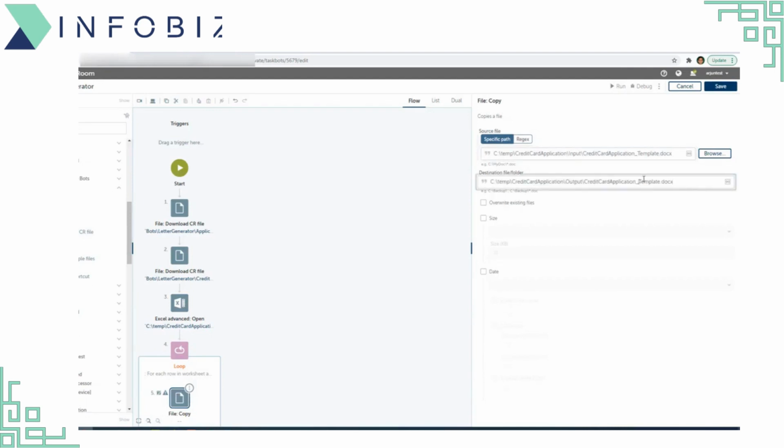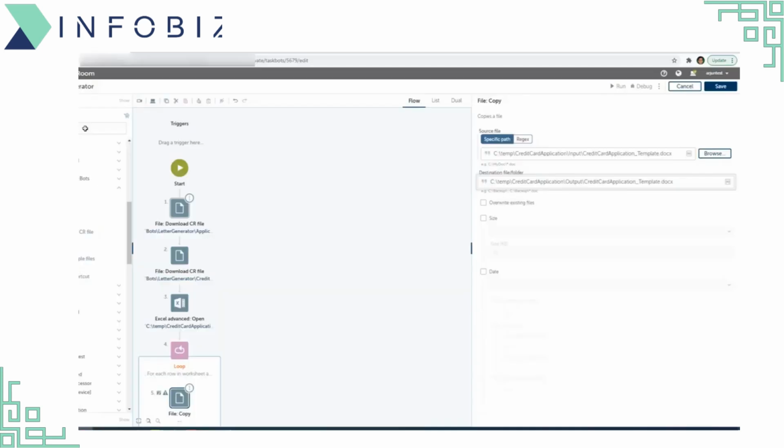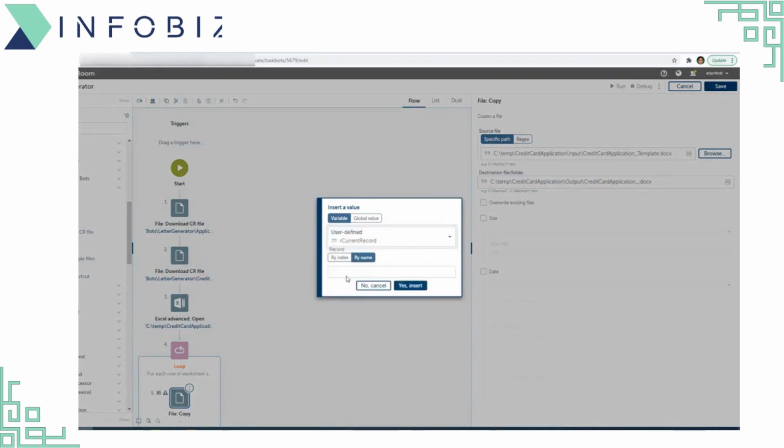Now, instead of the Word template, I want the name of the customer. Let's look at the Excel spreadsheet to see where the customer name is available. The customer name is available in column A. So I'll just copy the header name. Now let's replace the Word template with the column name. Click on F2. In the drop down, select the record name, that is our current record, and we're going to select the column by its name, that is the customer name.